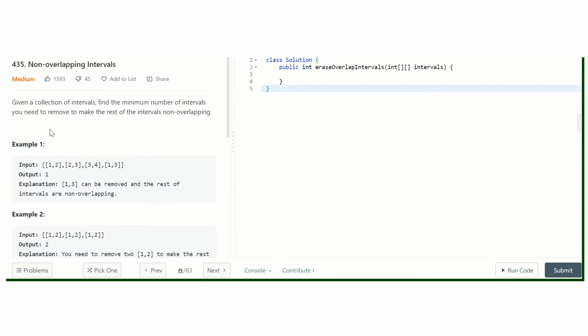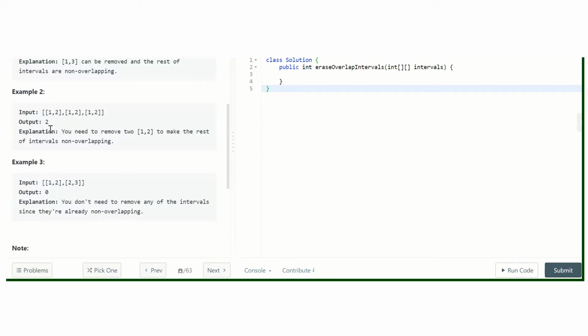So we are given a collection of intervals. Find the minimum number of intervals to remove. One thing to note, we have to remove the minimum number of intervals so that the rest of the intervals are non-overlapping. So we are given an array of intervals, and we are supposed to remove some intersecting intervals such that the remaining intervals are disjoint. Let's check if any other conditions are given.